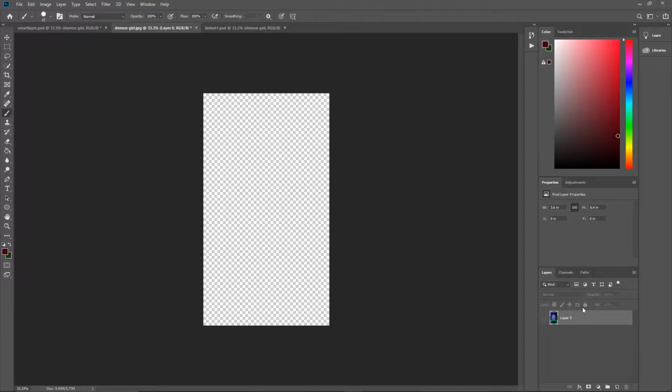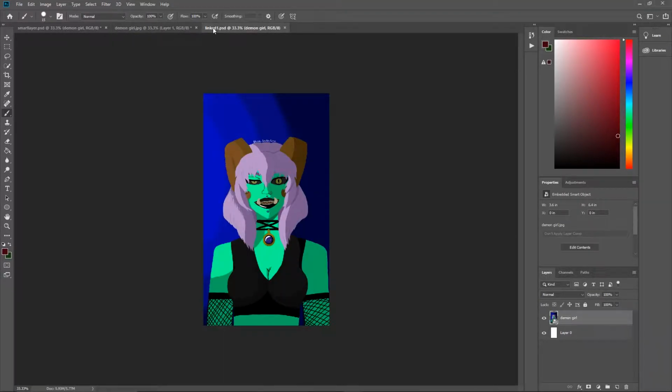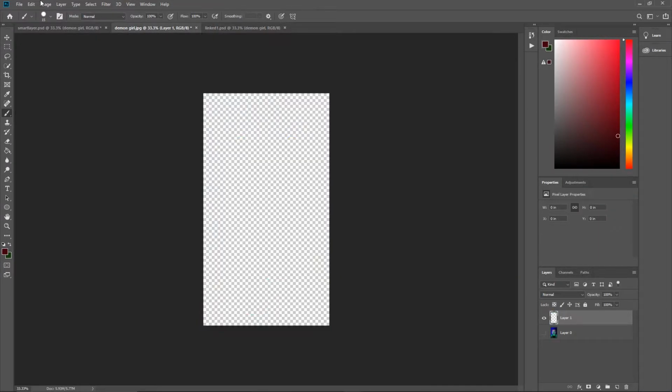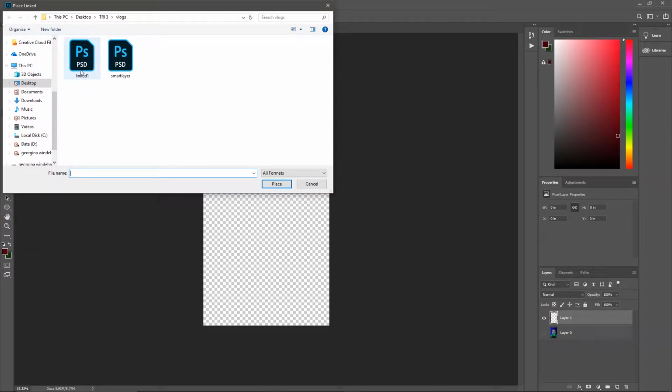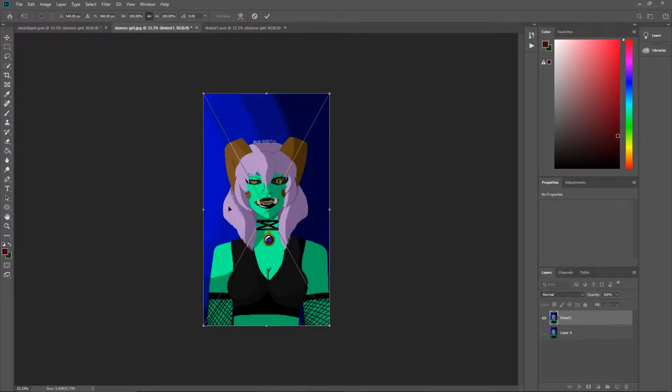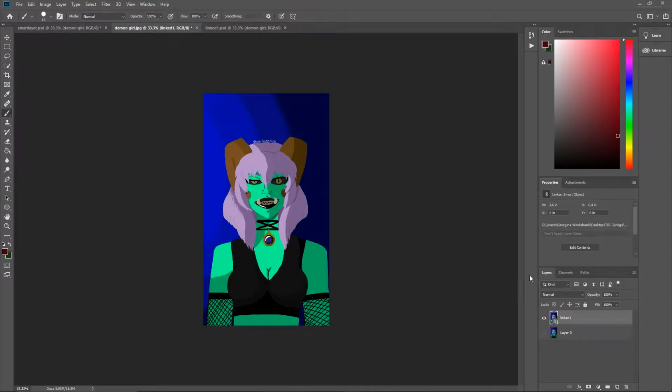Now we'll hide this layer here and add a new one. Remember it says linked one, so we'll go to place linked, open linked one, and it'll come in with the same file again. Now it'll show you where it's linked from.